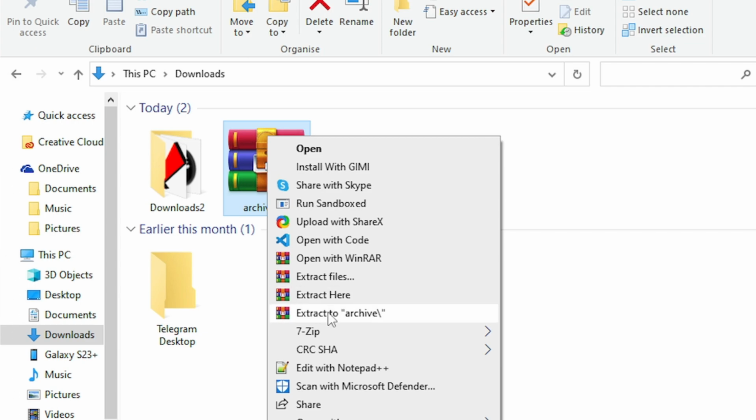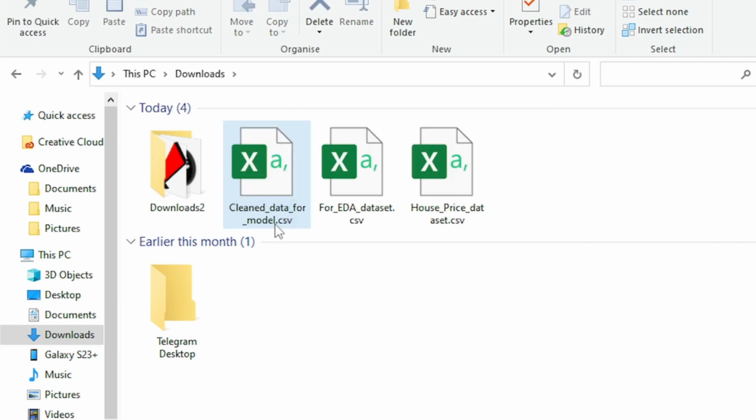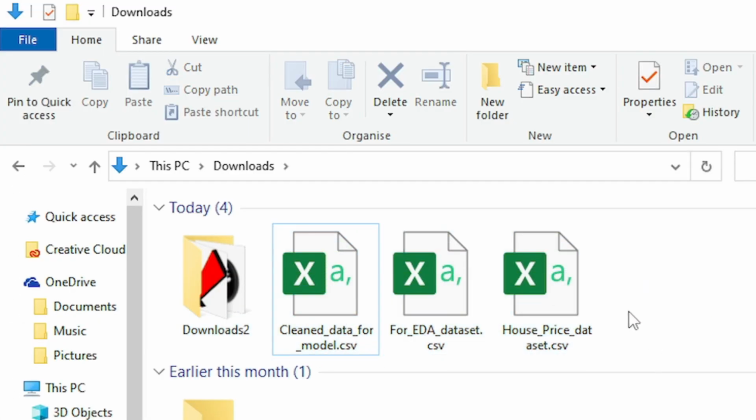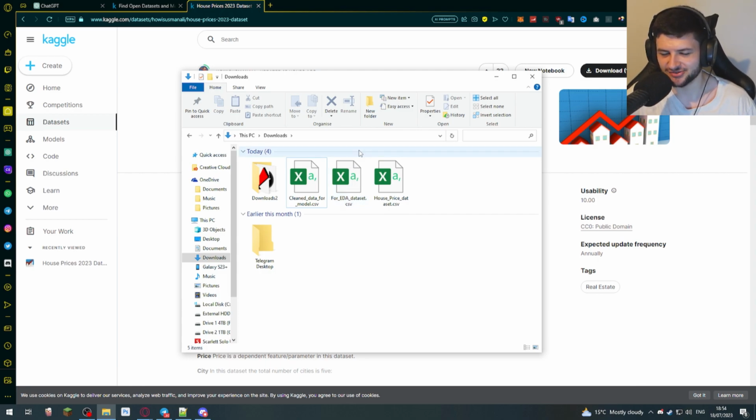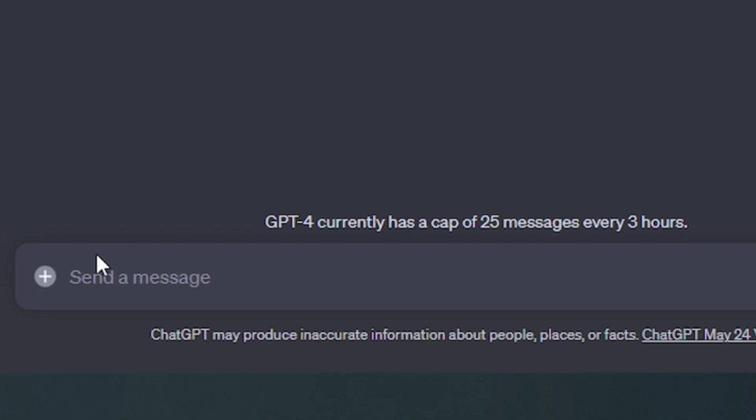So I'm just going to extract this zip file. So we have the file over here. So now we have some random data sets. These are just random housing price data. It's really random stuff, but this is just an example of how it works. So we have house price data, and it's a CSV file. This is an Excel file that Microsoft Excel supports, so it's data.